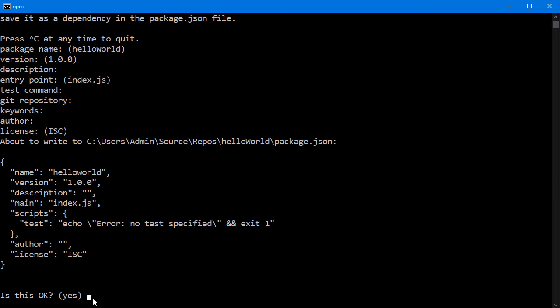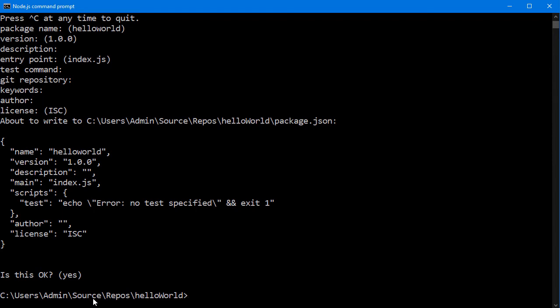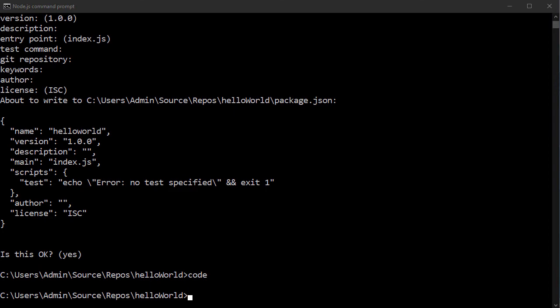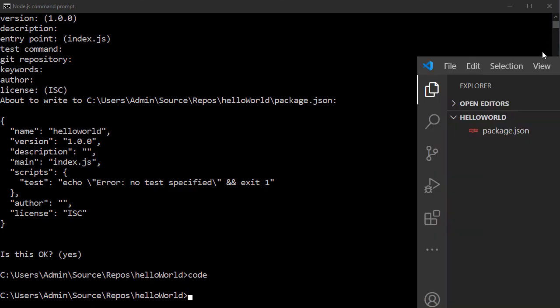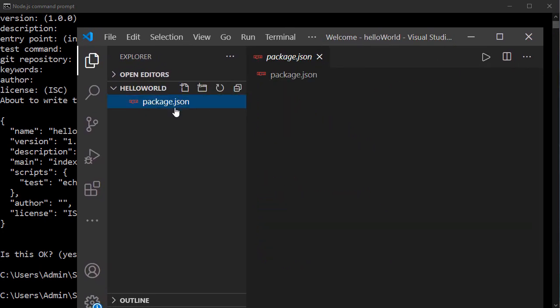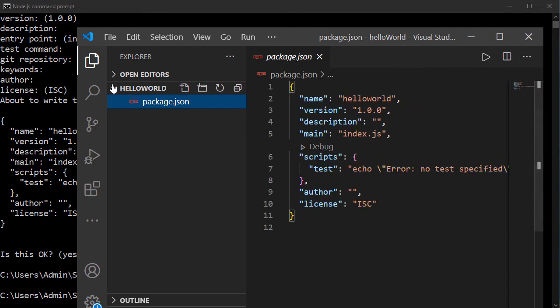I'm just gonna hit enter, and now if I go inside of the hello world folder, I'll just say code, so that it will open this folder in Visual Studio Code. Alright, so it has opened Visual Studio Code for me. As you can see, I'm inside of the hello world folder, and it has created one package.json file in here.